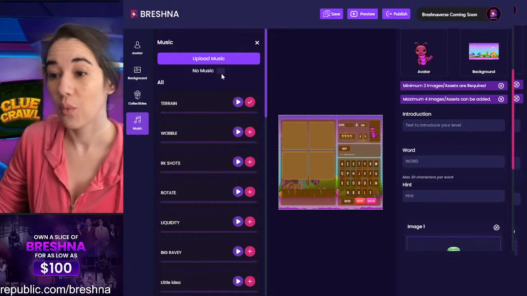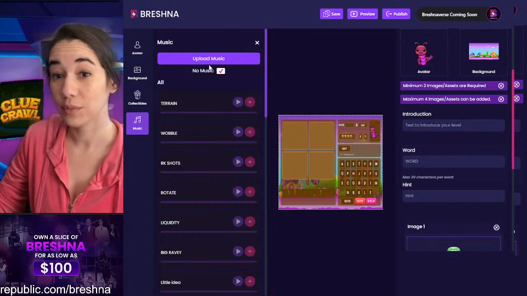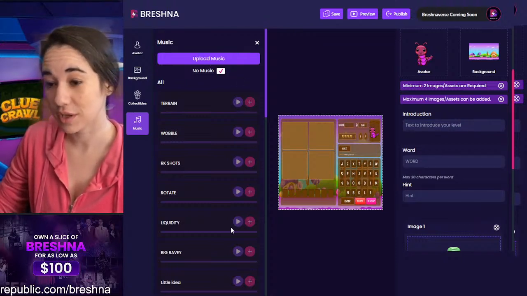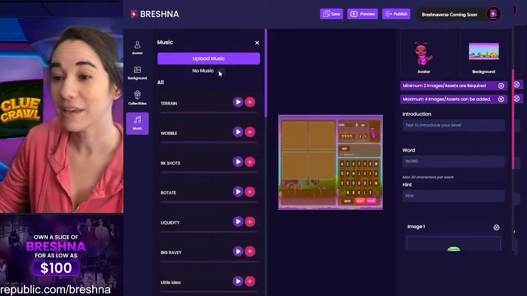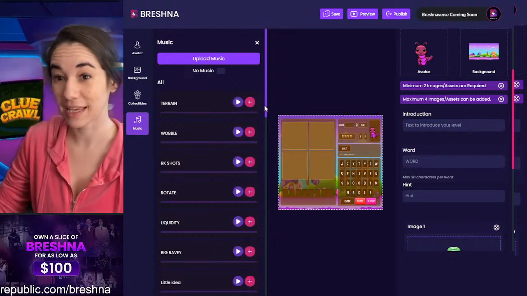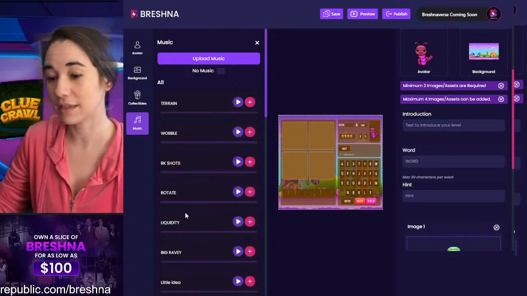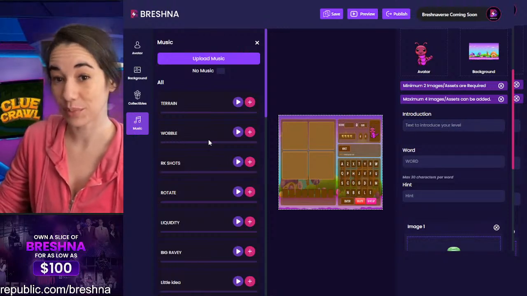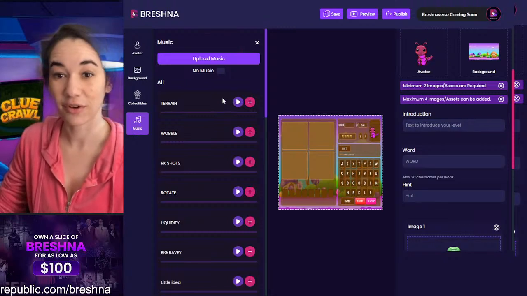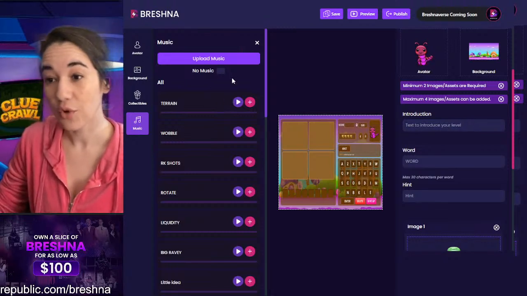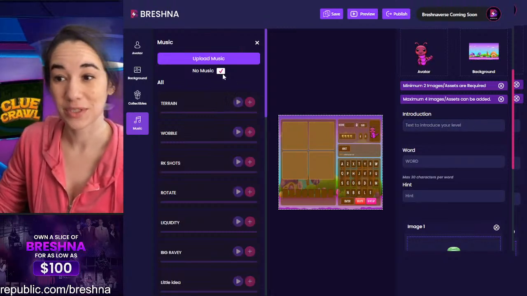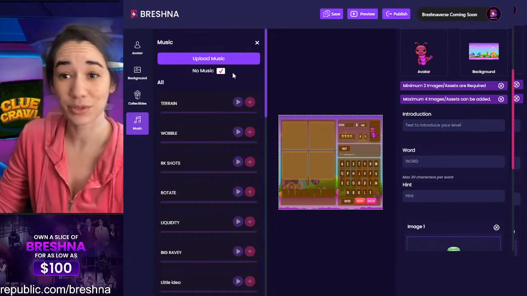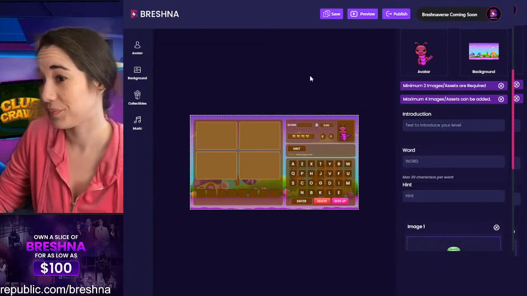So if I don't want any music, I will click no music right here, and I will make sure that all of these go dark. If I don't click no music and I don't click any of these, it will go into a default song. Every one of our templates has a default song applied. So if you don't want music, make sure you click no music, and I think I'm going to have no music today. We'll just click no music and leave it off.